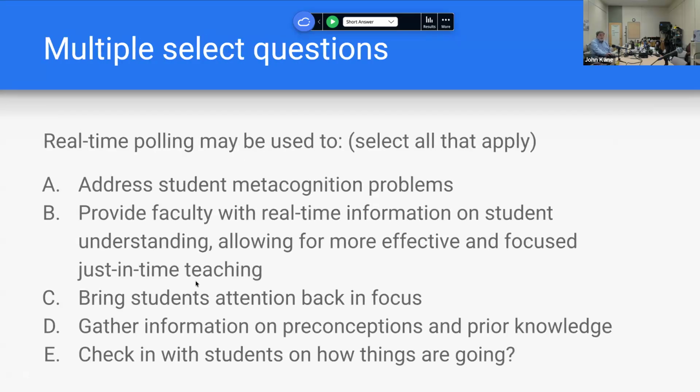So here's a few other things. Let's just try this. This time, this is what we call here a multiple answer. It's sort of like the radio buttons instead of check boxes in forms. So I'm going to start the polling on this, and just pick whatever answers you think might be accurate.